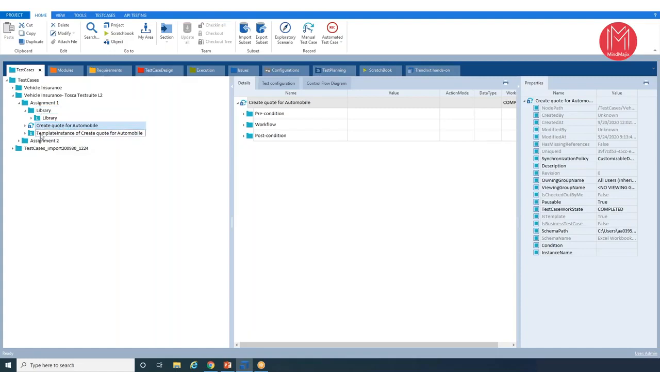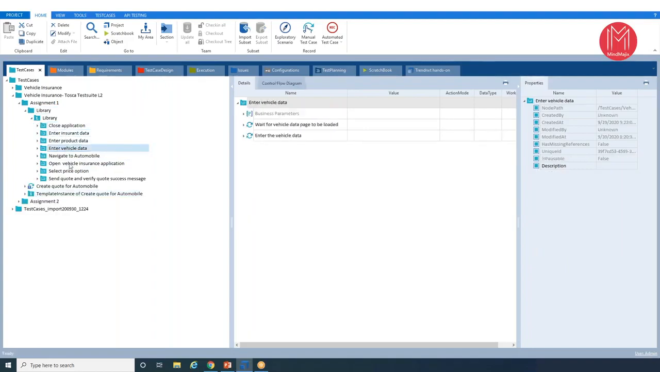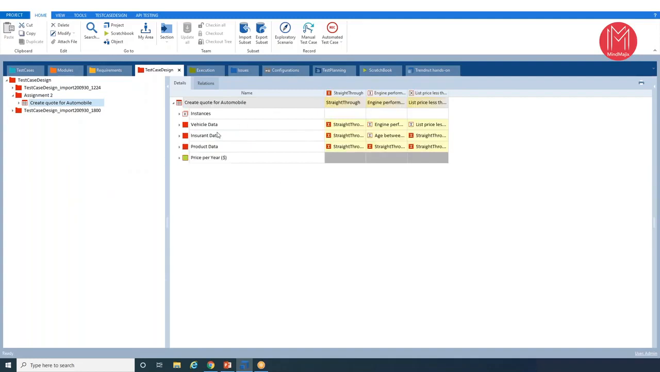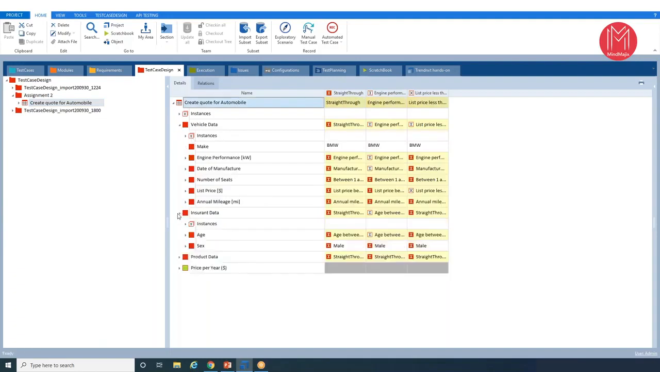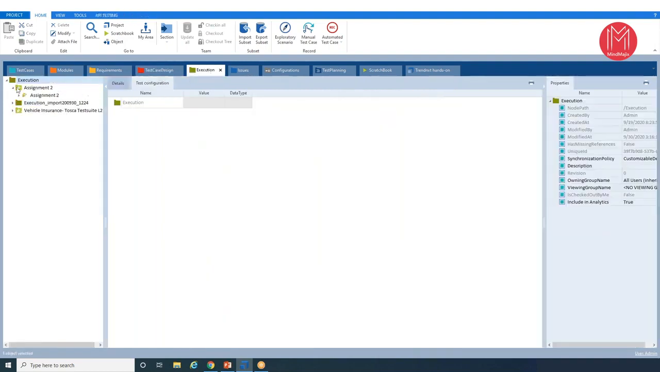Here you can see the test cases and its instances. If I expand this, you can see the reusable blocks that I was talking about. Then coming to test case design, you can see this is the test sheet that I have created for each of the test cases. This is how the test sheets are created and the data is input into the test sheets. And let me just take you to the execution section.